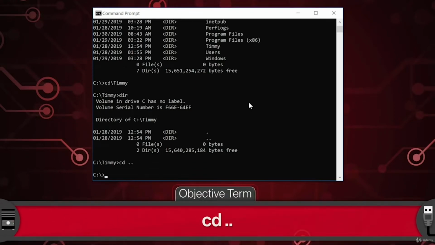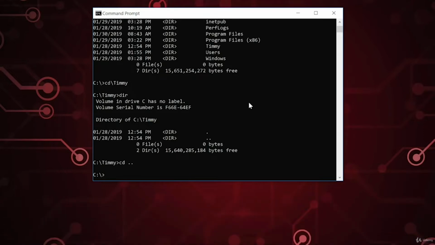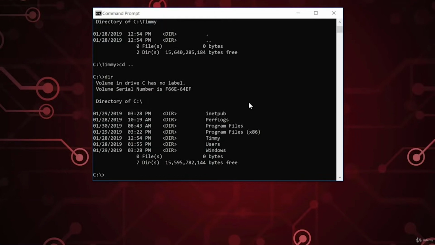Now Timmy is connected to the root directory, and we can use this as a shortcut to go up and down. Now let's play with this a little bit more. I see another folder up there called Windows. Here, I'll do dir again in case you don't believe me. So here's a folder called Windows.